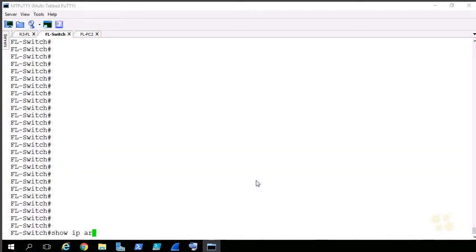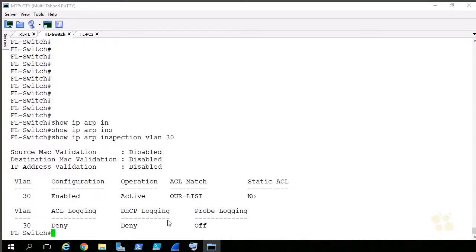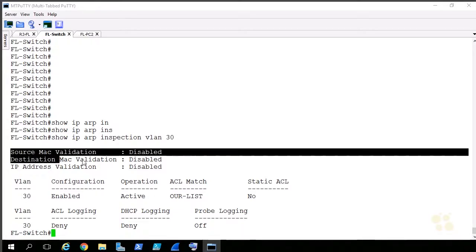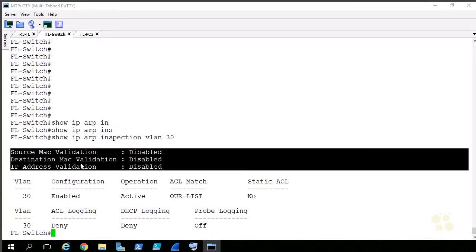Check this out. On the switch, if we do a show IP ARP inspection for VLAN 30 and press enter, you'll notice that it's enabled. We've got our access list, but these three options right here, source MAC validation, destination MAC validation, and IP address validation, those are disabled by default. So in addition to dynamic ARP inspection's normal job of looking at ARP responses, and then if they're not valid IP to MAC mappings, dropping those, it can also do these three additional validation checks. But they're not enabled by default.